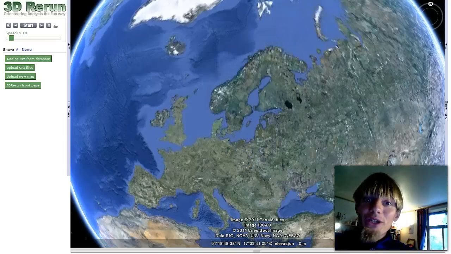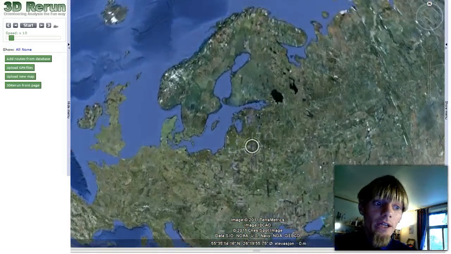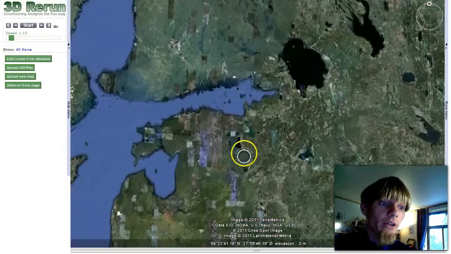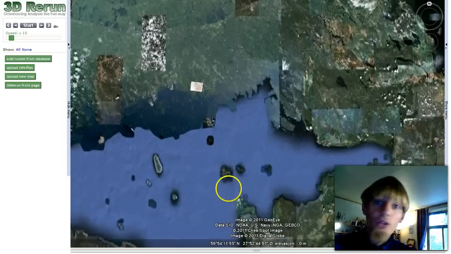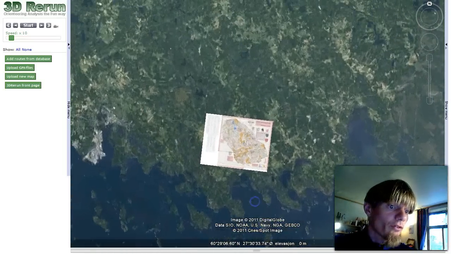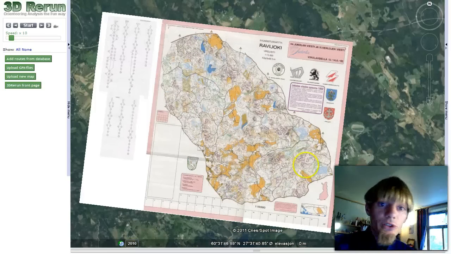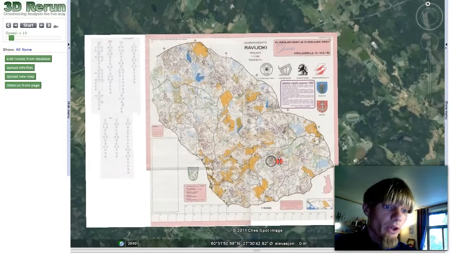Hi there, what I'm going to look at now is how to use 3DRerun to prepare for relays. The case I'm looking at today is the Jukola relay, where many of you are going to run, I'm sure. There is an old map for some of the area of the Jukola relay, which was used for Jukola 1992, and that's the case I'm going to look at.